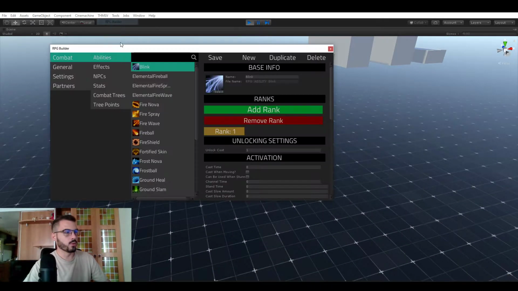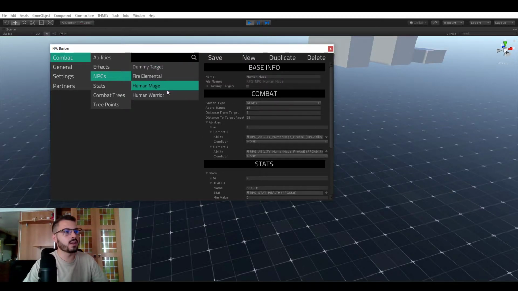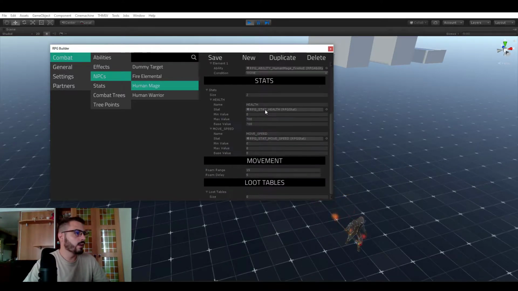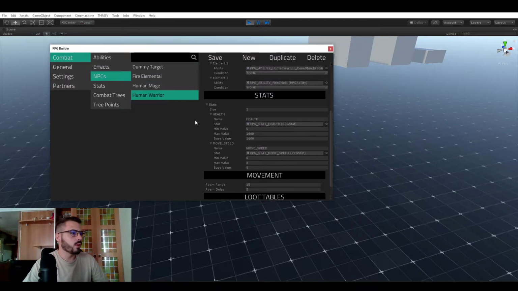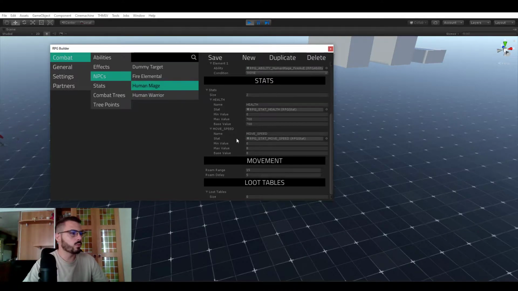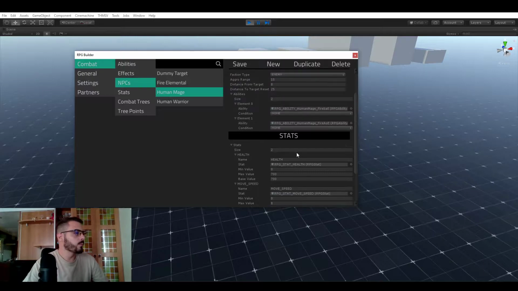So talking about those durations, all of that is, of course, decided in the editor. Your NPCs are created directly in the RPG Builder editor. You go to Combat NPCs, and here we can see the Human Mage, for example. I just talked about roaming, and you can see that here we have a value for roaming range and roaming delay. And same for the Human Warrior, of course. They have the same roaming values, but if you would go ahead and change those values and save, it would automatically be affecting this NPC.